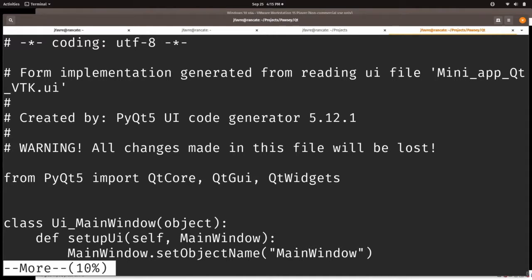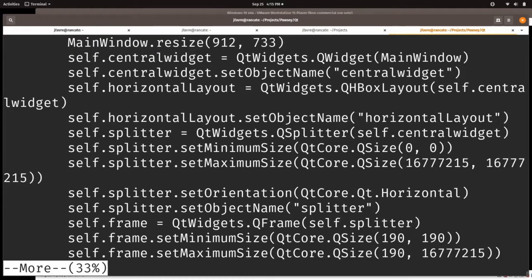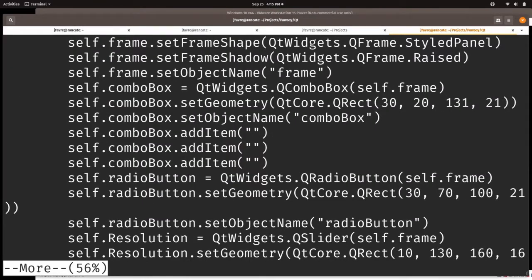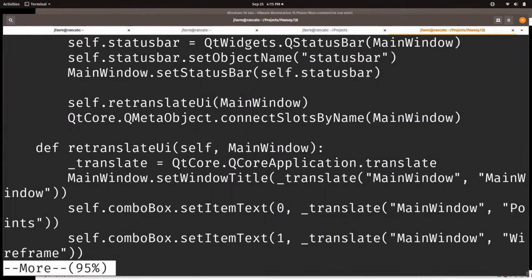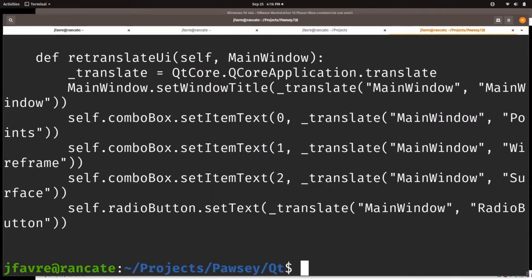This was created by PyQt UI code generator. This is not something you should edit. In fact, I wouldn't want to. This is pretty messy, but it's automatically generated for you. So you use the designer in a very user-friendly fashion to create your application. The UIC compiler makes this particular text for you.